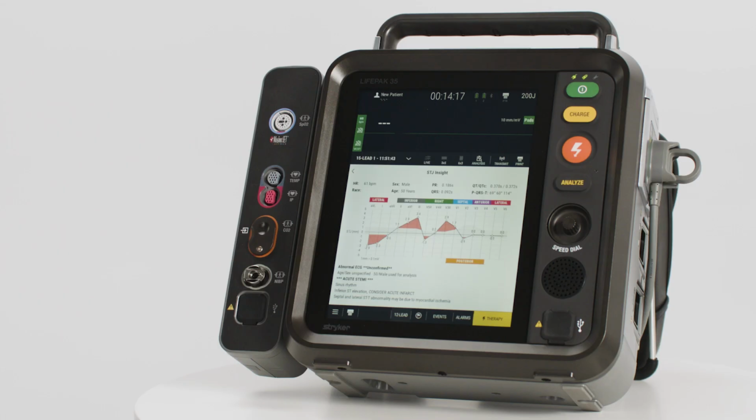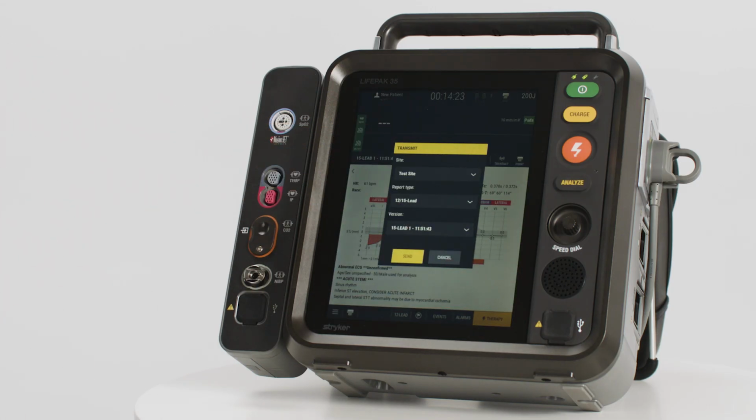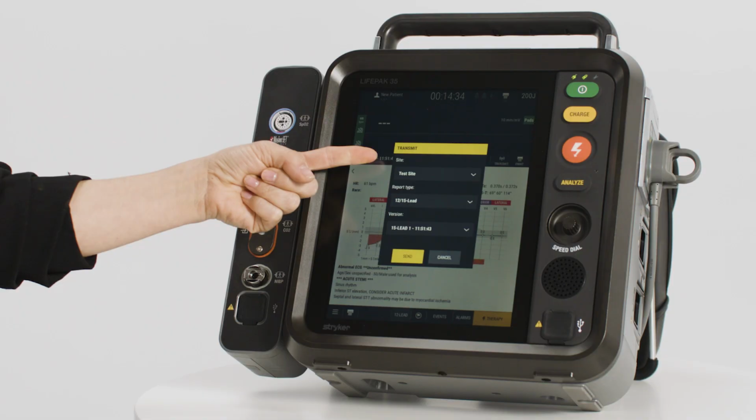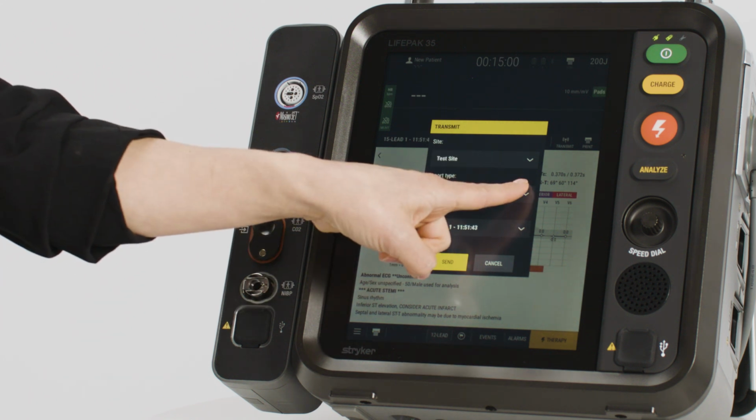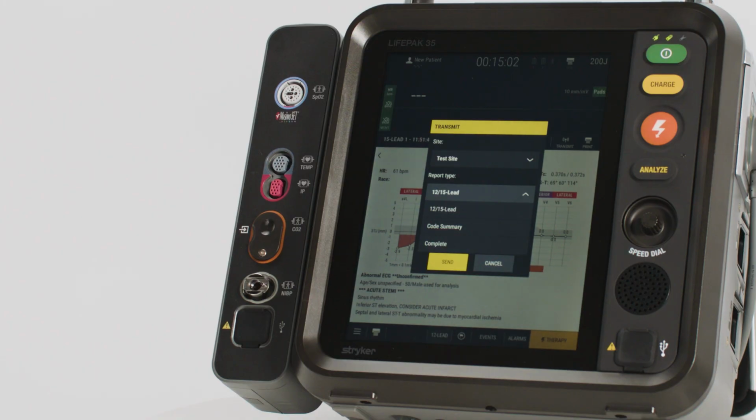To transmit the report you are currently viewing, press the Transmit button and select your desired site to transmit your 12-15 lead report. To transmit a previously acquired 12-15 lead report, press the down arrow shown to open the 12 lead report list. Press the desired report to view. Now, press the Transmit button at the top of the on-screen report and select your desired transmission site.